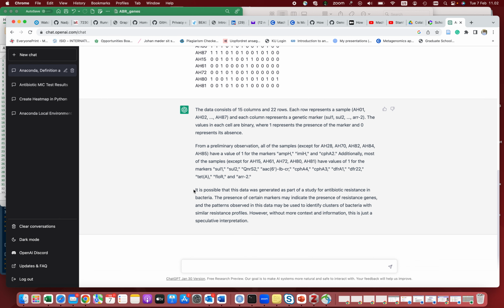It also says it is possible that this data was generated as part of a study for antibiotic resistance in bacteria. I'm reading this last paragraph, okay? The presence of certain markers may indicate the presence of the resistant genes, and the patterns observed in the data may be used to identify clusters. You see, this is actually super, super good. This is something I could easily copy, like this second paragraph here. I could copy and paste and of course modify it in manuscripts if I'm writing a summary. Or if you're a student listening to this and you're writing your thesis, this is something you could actually manipulate. So this is super good.